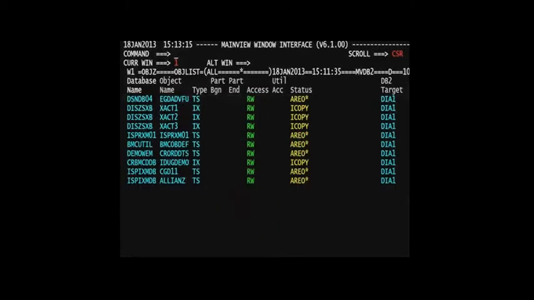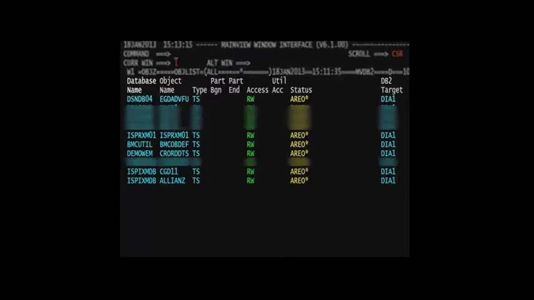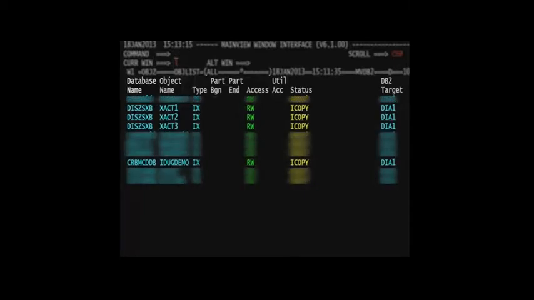For the DIA1 subsystem, I also looked at the 10 objects that have advisory status. There are some objects in advisory reorg, and some index objects which need copies.